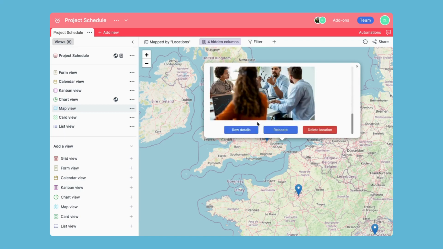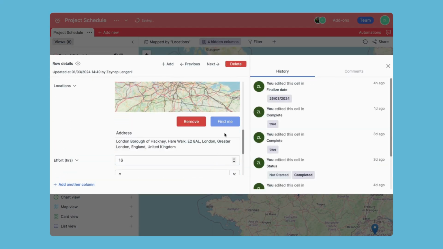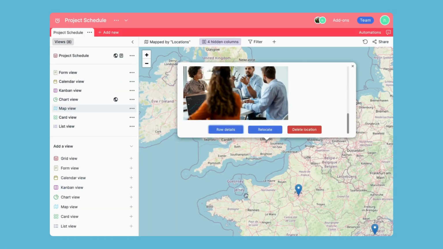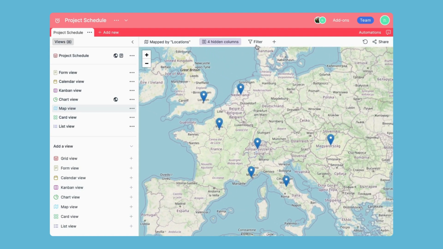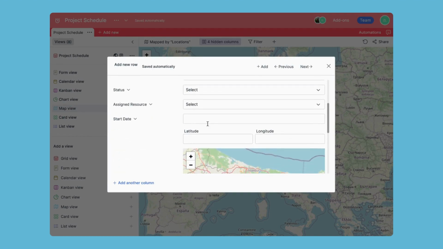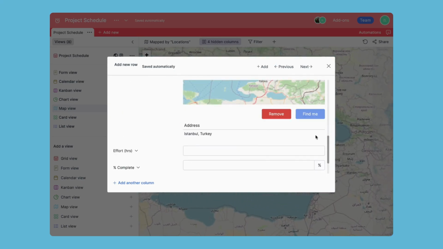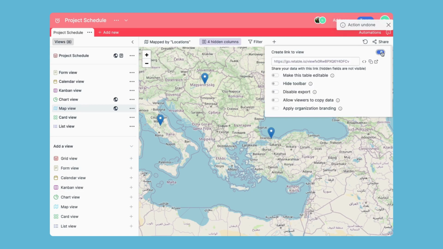Click any cell in this column and select a location, or click the Find Me button to allow Retable to find your current location automatically. All your location records will be shown in your map view. You can add new records to your table directly from the map. Same as always, you can undo, redo, or take snapshots from the arrow icon and can create a public view for your map view like the other views.